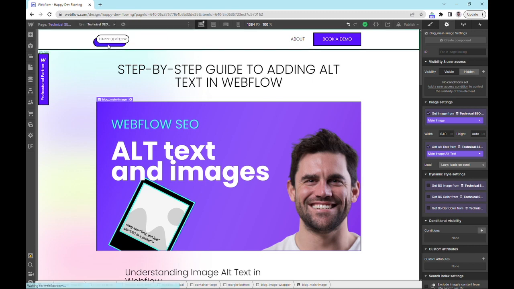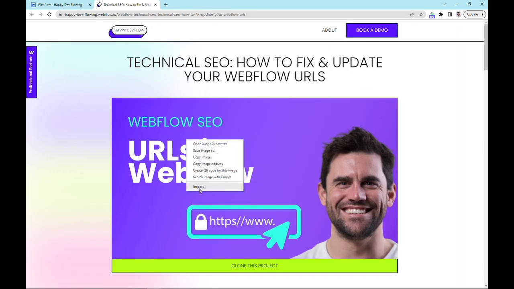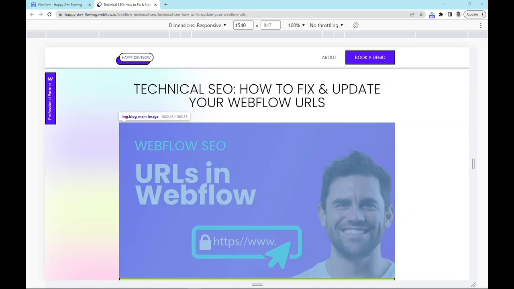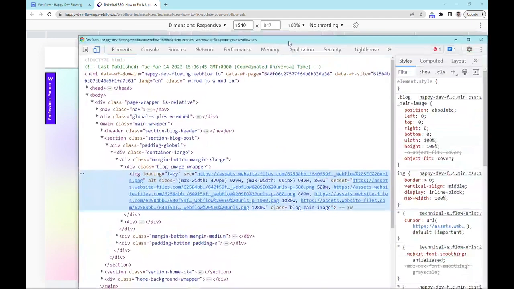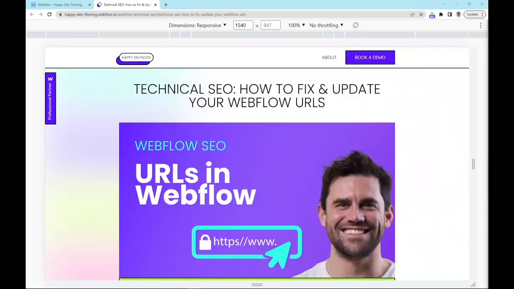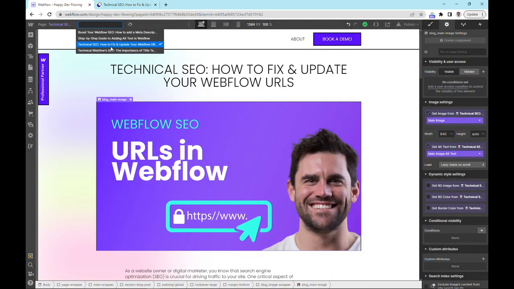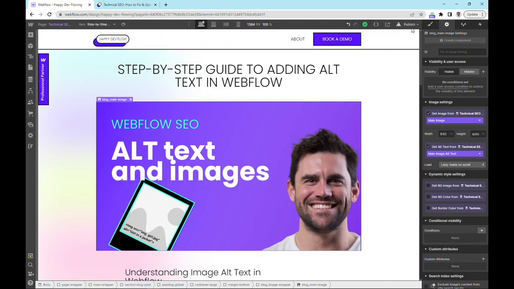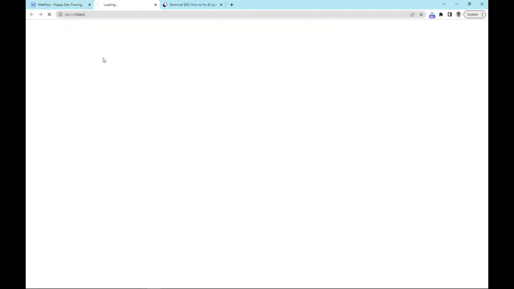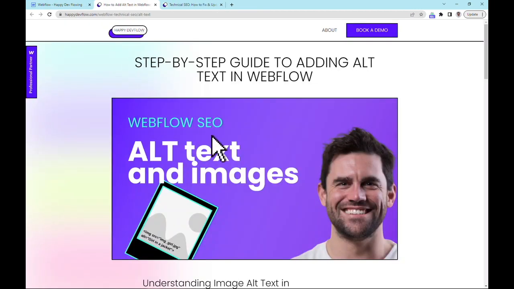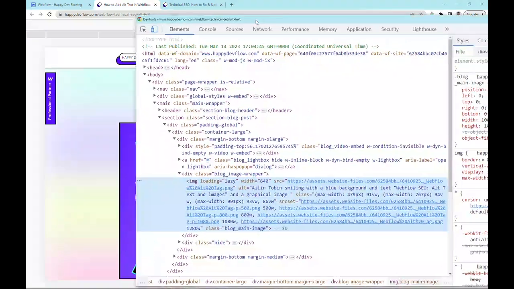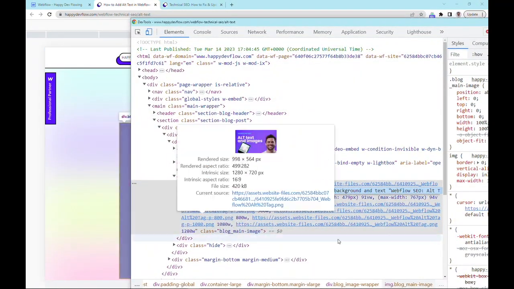We see on this page here, we're not going to have an alt text in this area. So I need to update that. But if we go to the page that we're working on and inspect that, you can see that the alt text is there.